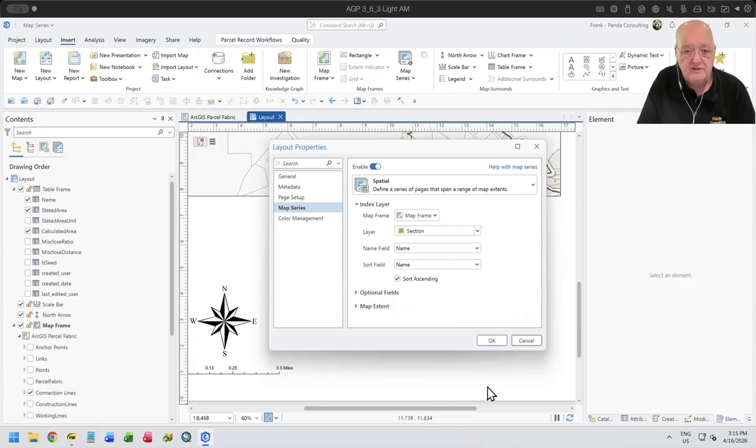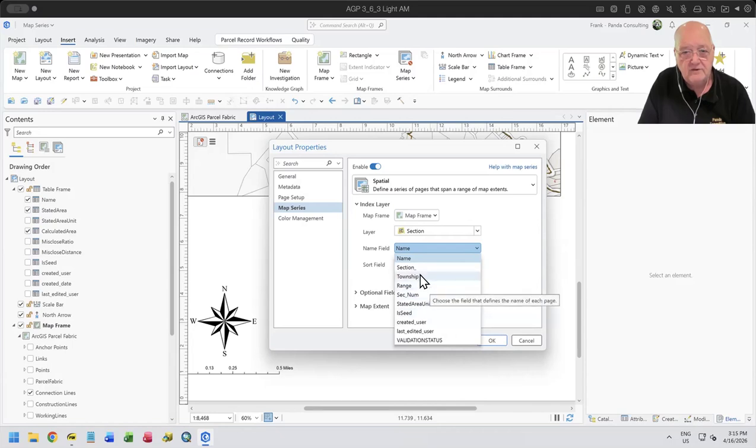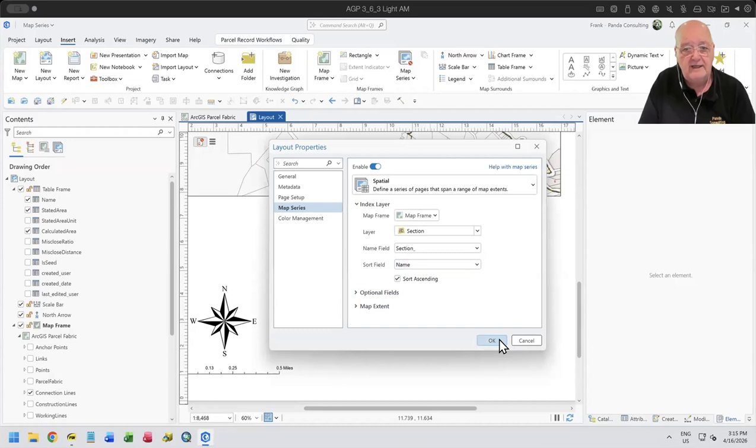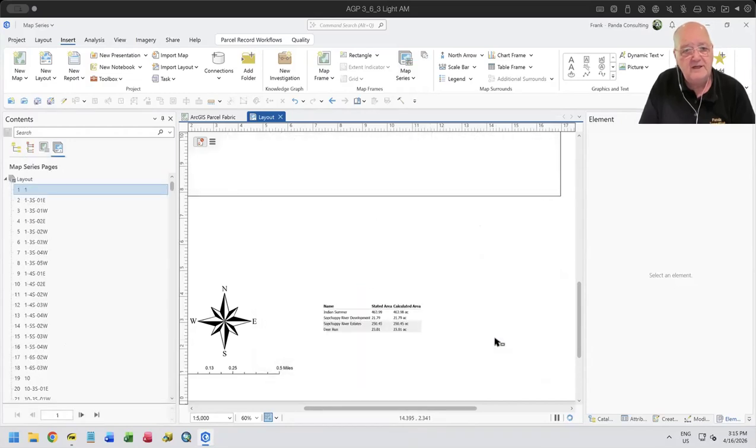I have a layer here called sections. And there's a field in there called section number. I'm looking to make sure. I think this is the one I want. And I want to sort it on that name. And I can say, go ahead and do this.